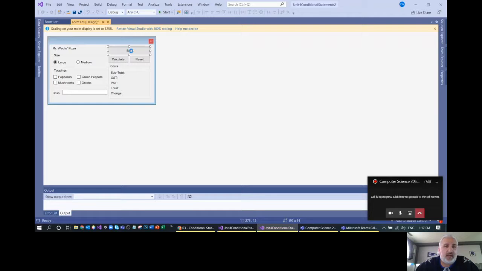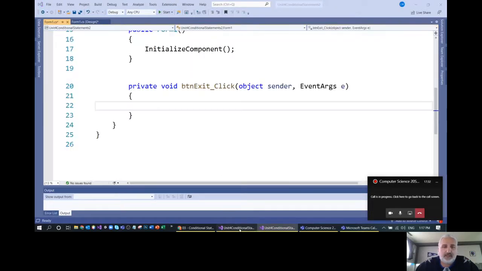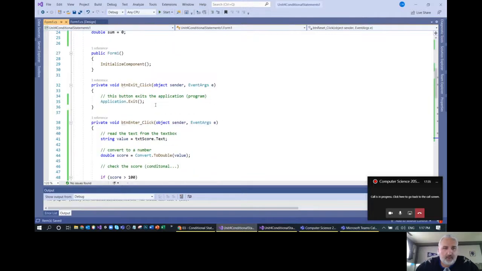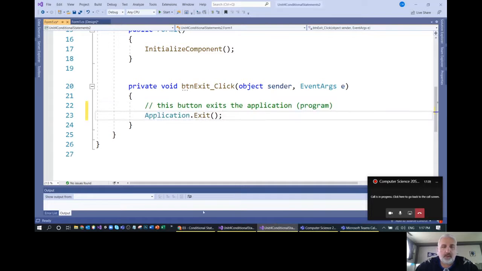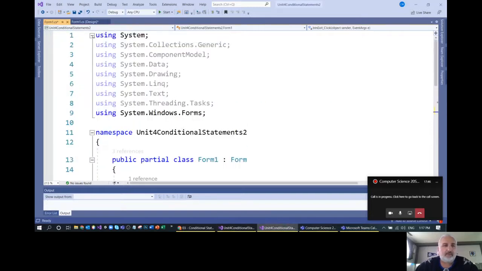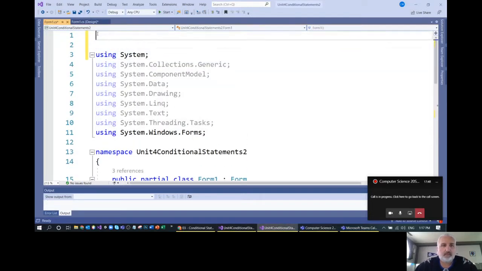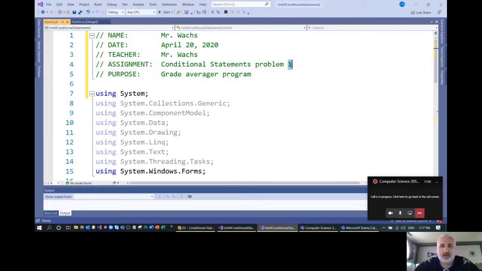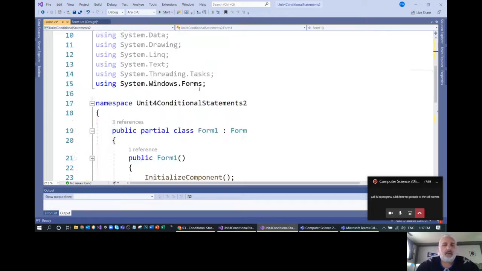Let's once again do the easy stuff. We'll do the exit button. And for that, I'm going to steal some of the code right from the one we just finished. I'm going to also steal or copy paste, which is our friend, comments from that one to this one. Conditional statements problem 2. This is our cash register.